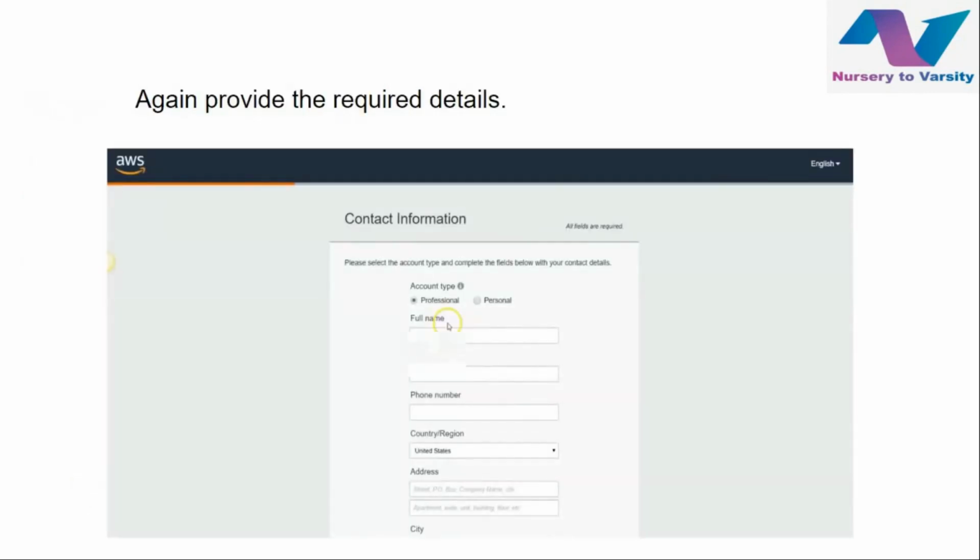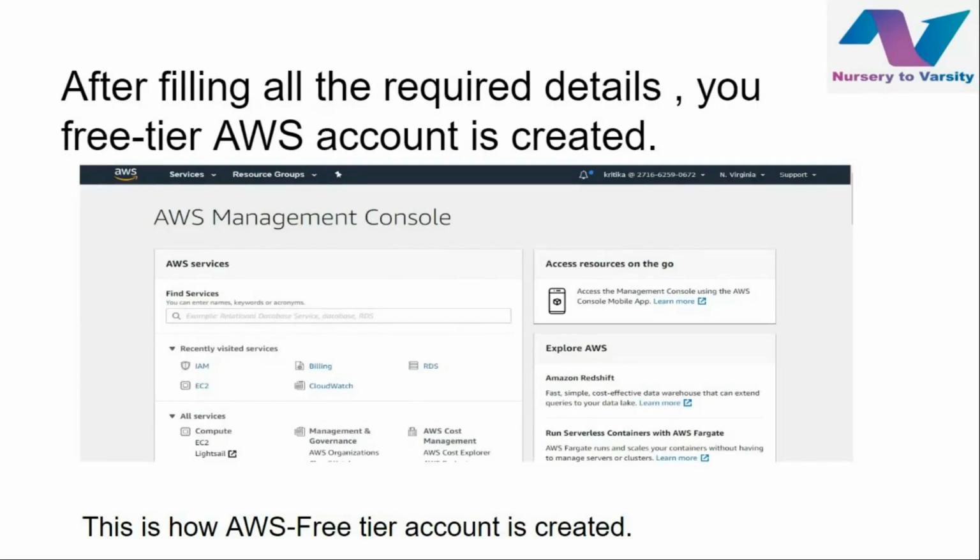After clicking on the continue button, you will again be asked for some details. Again provide the required details like your full name, company name, phone number, country or region, address, city, etc. After that, after filling all the required details, your free tier account will be created. Now, this is how your free tier account is created.